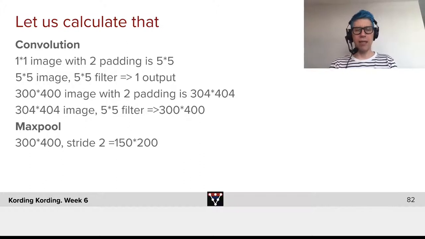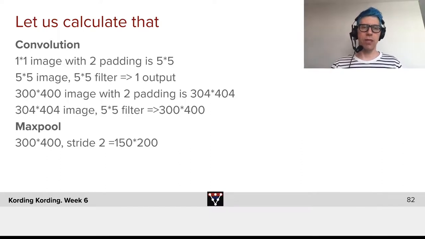Now what you see here is if we have a convolution kernel of basically n by n, and we do (n-1)/2 padding, the image stays the same. Now what if we now apply a max pool? We have 300x400, divisible by 2, and we have stride 2, and we have no padding here. It's simply both dimensions go down by a factor of 2, and we now have a 150x200 image.